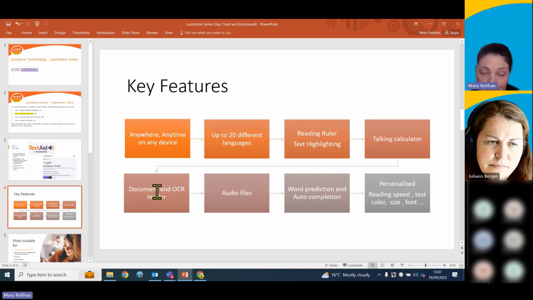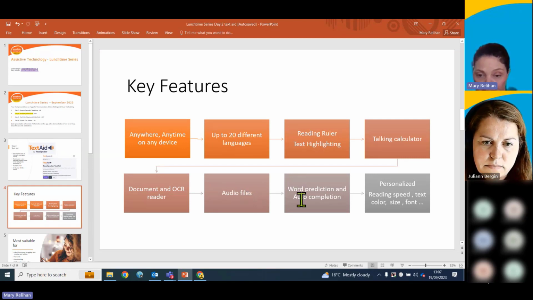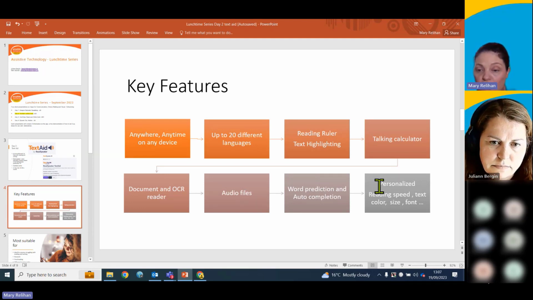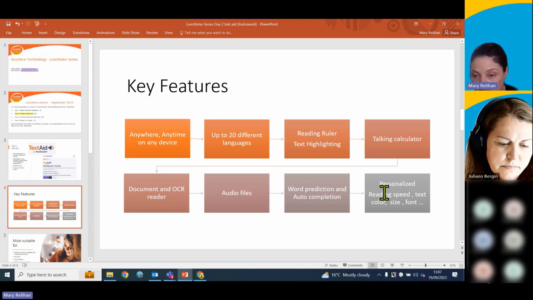It'll read any document for you, your PDFs, your Word documents, your Google Docs, and it also has built-in OCR reader. Another nice feature that I like about it is that any of those documents that you add into the tool, you can create MP3 files of those, so audio files, so you can download those, and I suppose you can listen to those then offline. You have word prediction and auto completion also included in it. And another nice feature is the personalization of it. So you can change your reading speed, you can change the text color, the size and the font. And again, this particular tool has Open Dyslexia font built into it.